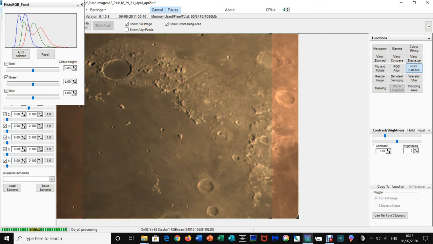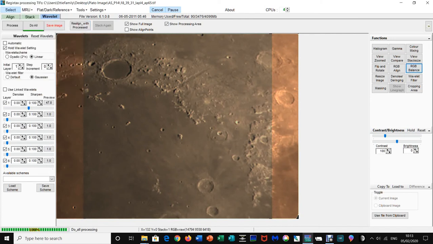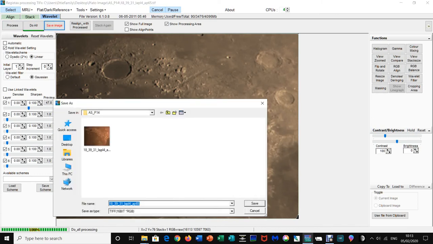Pull back the green a little bit as well, because these images tend to favour being a bit green. Again, do it all. I think that's about as far as I'm going to take it with Registax. So we'll just save the image.